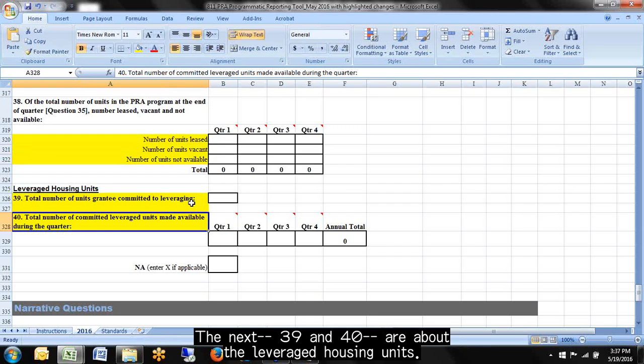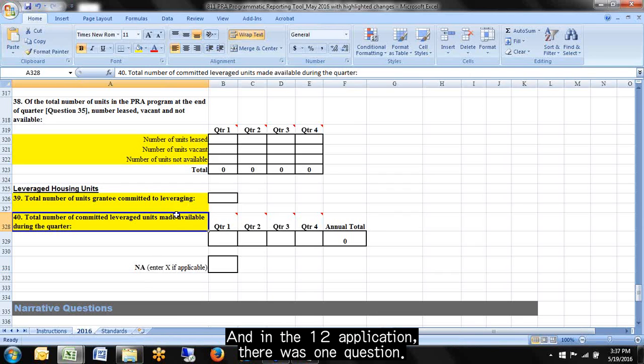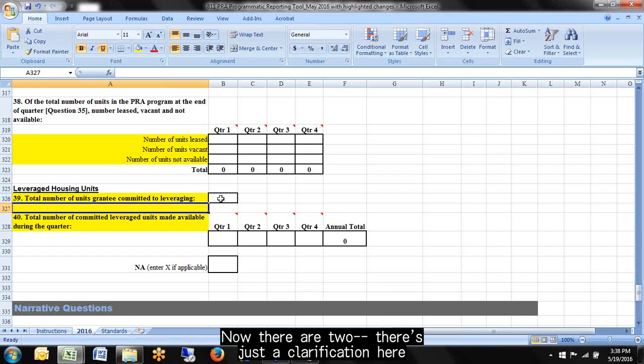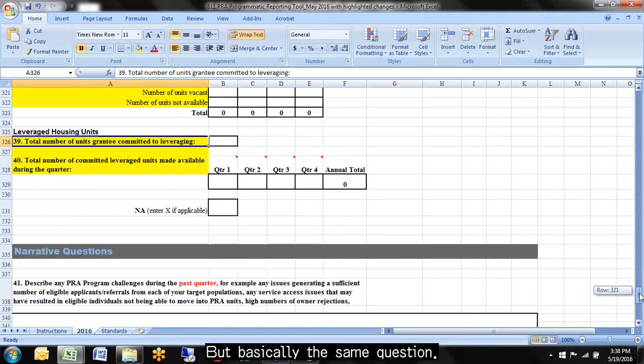The next, 39 and 40, are about the leveraged housing units. Some, but not all of you, committed leveraged vouchers, public housing units, other kinds of units to the program. And HUD, in the 12 application, had one question. Now there are two, there's just a clarification here in the language, but basically the same question.